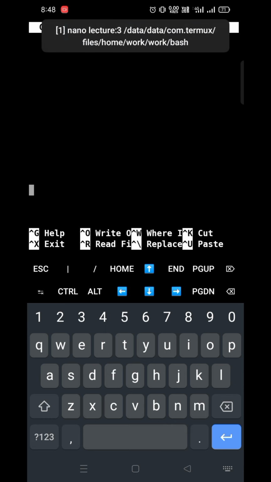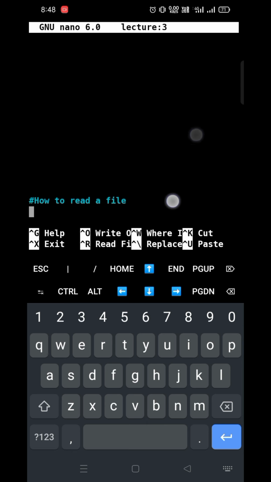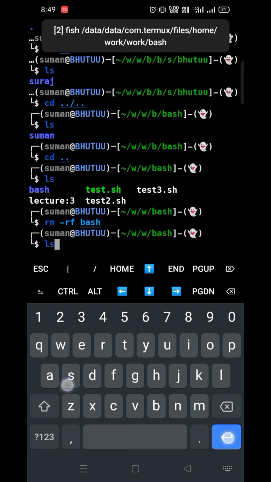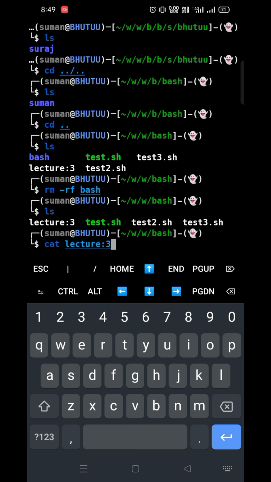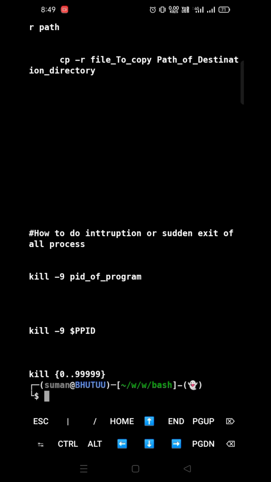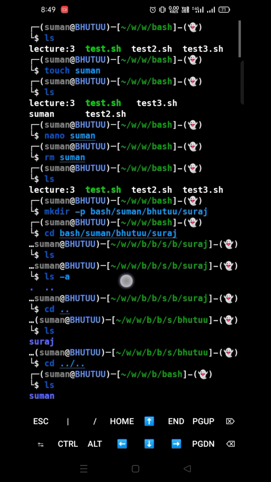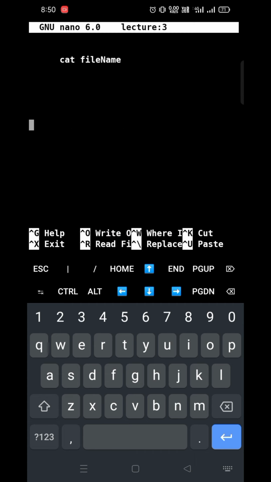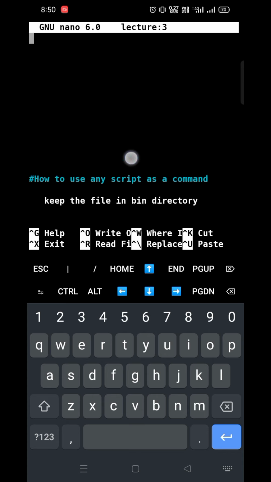Now again come here. Now if you want to read a file, what is written inside it, there is no need to run nano and the file name. There's no need to open the editor. Using the cat command, you can read the file. Let me show you an example. If you do cat lecture 3, then it will show all the things written inside it. If you click on the screen, then it will go down. That problem I was facing, that's why I opened it in the editor. Now using the cat command you did this.